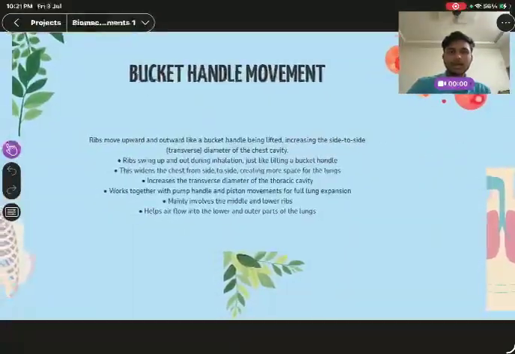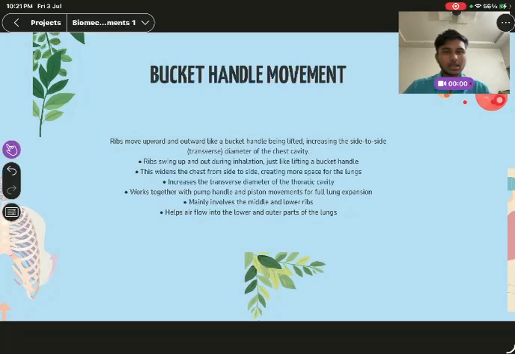Second, bucket handle movement. In bucket handle movement, the ribs move upward and outward like a bucket handle being lifted, increasing the side to side transverse diameter of the chest cavity. Ribs swing up and out during inhalation, just like lifting a bucket handle. This widens the chest from side to side, creating more space for the lungs.